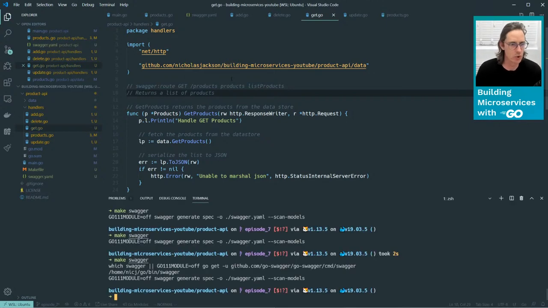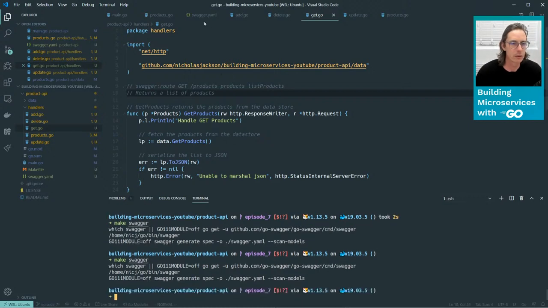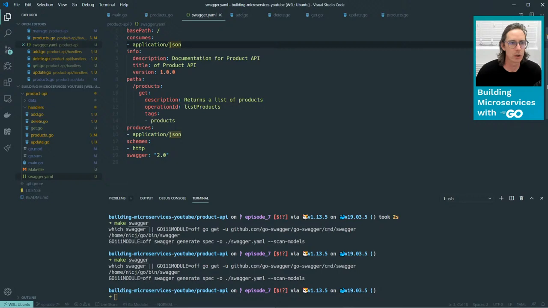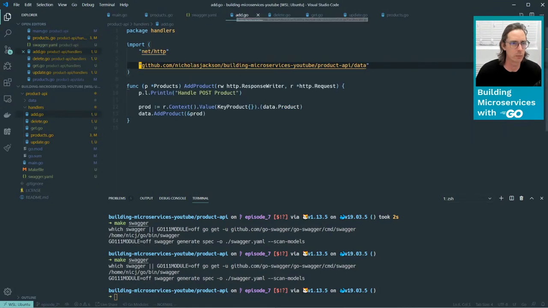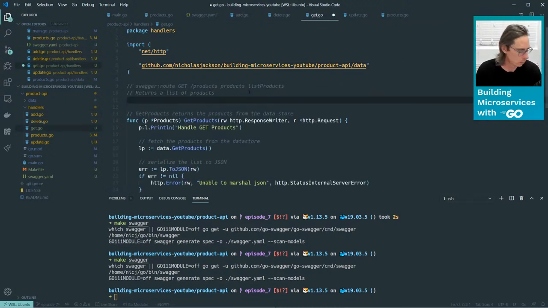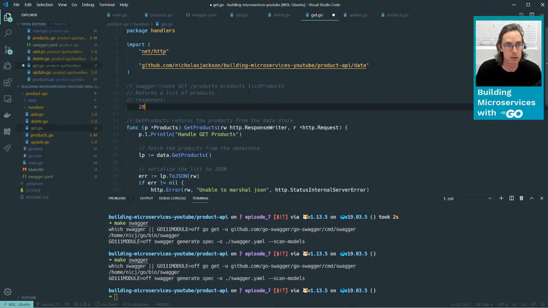So if we just generate that, then you can see that we've now got this path element, but we're not quite done yet, because we want to add a little bit more information to this. We need something a little bit richer than we have here, because we can do things like, what are the responses? So I can give a hint and say responses, and it returns a 200, and that is going to have a list of products.